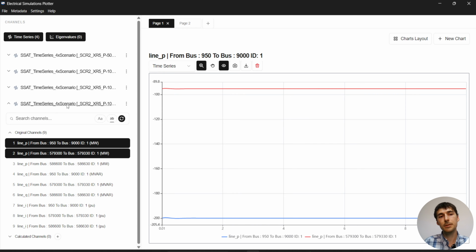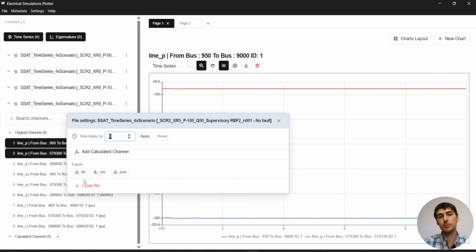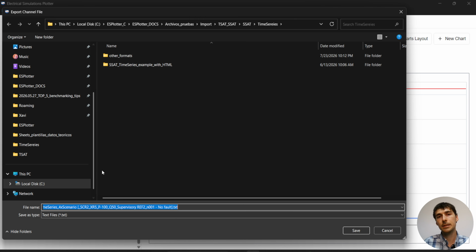Finally, since the .bin files are compiled, if you want to share this with some colleagues that don't have this program installed, there's no problem because you can directly export them into TXT, CSV or JSON formats.